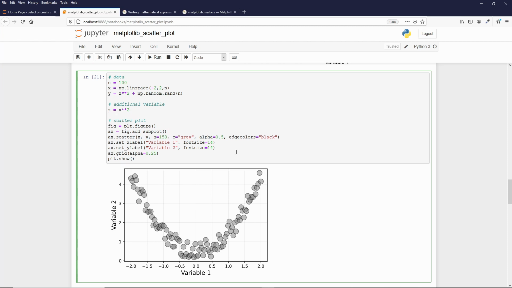Now, if I want to map this new array to the color itself, it will no longer be gray, but z. Now, if I run it, we can see that the new information or the new variable is mapped to the color of our marker. In this particular case, I can choose if I want to show the color bar or not, because the y and the z values are basically in the same order.